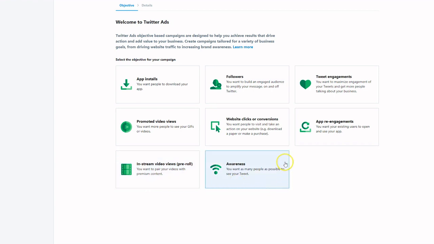Awareness. You don't really care about the retweets. You don't really care about clicks to your website. You don't even really care about followers. What you want is your brand identity, literally your name, your logo, your identity in front of as many eyeballs as possible. Okay, so this is based on impressions.